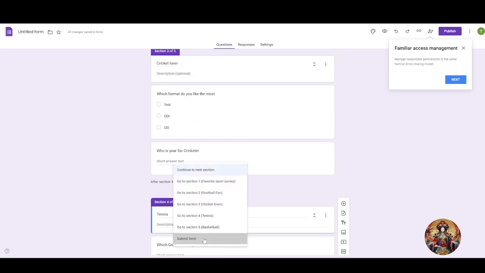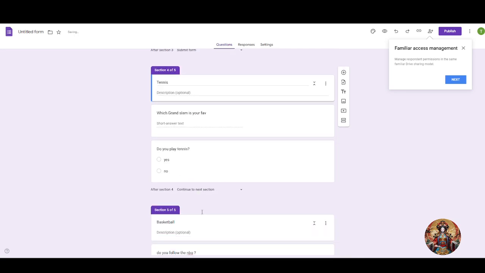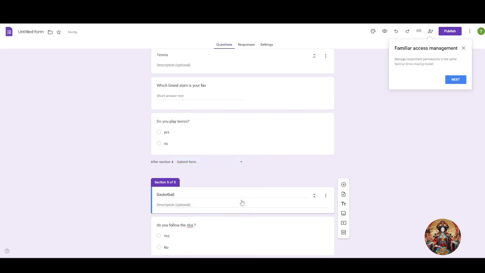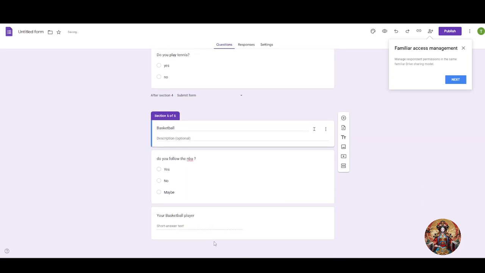Go into the cricket lover section, change continue to next section to submit form. Just do that. So it will be the short answer.